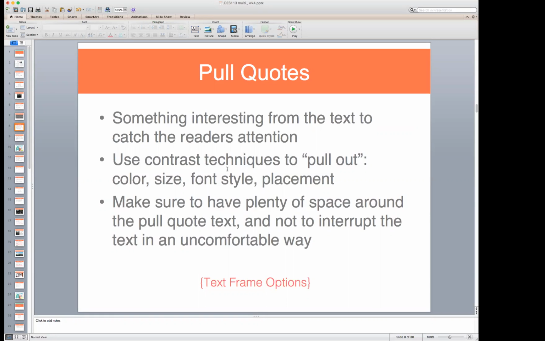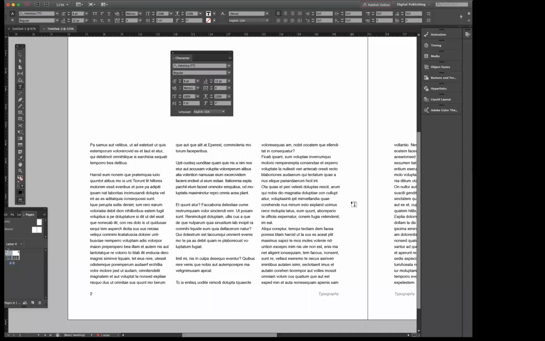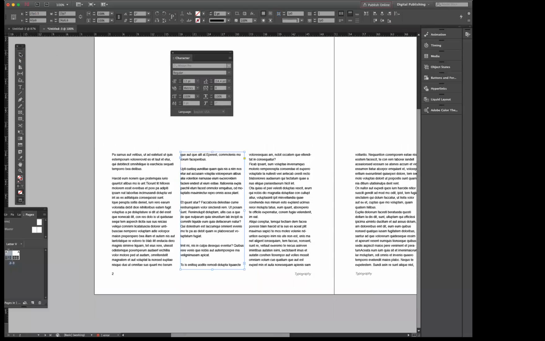So make sure to have plenty of space around the pull quote text. Don't interrupt the text in an uncomfortable way. I don't want the pull quote to touch any of the other elements. It needs to be within that 3 column or that grid system that we've got set up. So let me show you how to do that really quick. And I apologize for going back and forth. I just want to talk about a concept and then show you how to do it so that you're familiar with it.